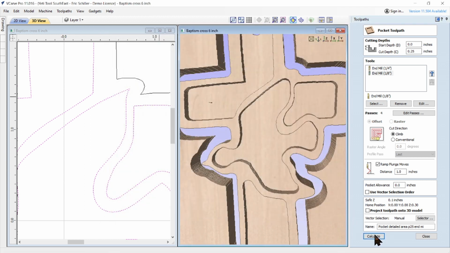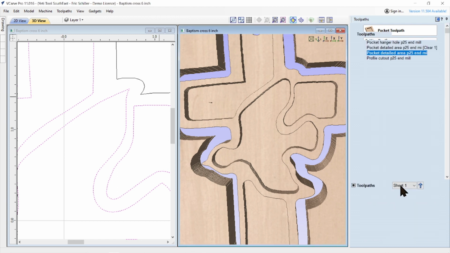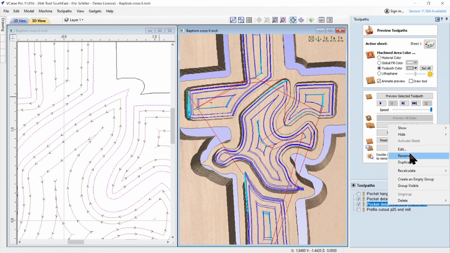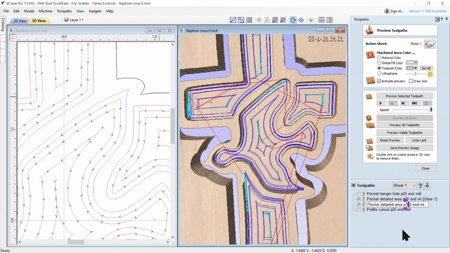But what we want to watch here is the names. The naming conventions are going to be a little weird because it takes what we had before and then adds clearing to the first tool, which we had used, which was the 1/4 inch tool. But the one that it just created was the one using the 1/8 inch tool. If I hover on top of it, it tells me what tool I'm using, but it didn't change the name because it didn't know. So I'm going to have to come in here manually and rechange and update the name. So that's the detailed area, pocketing the detailed areas with a .125 end mill.